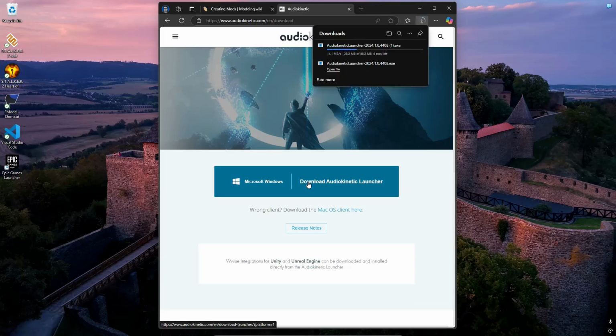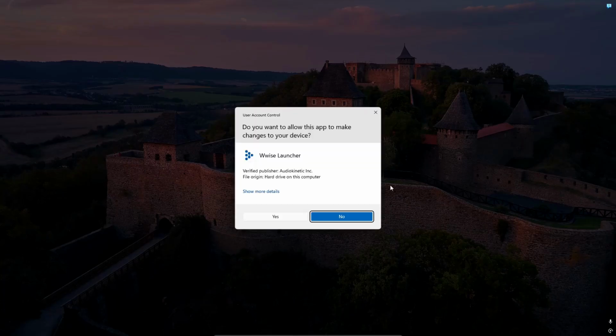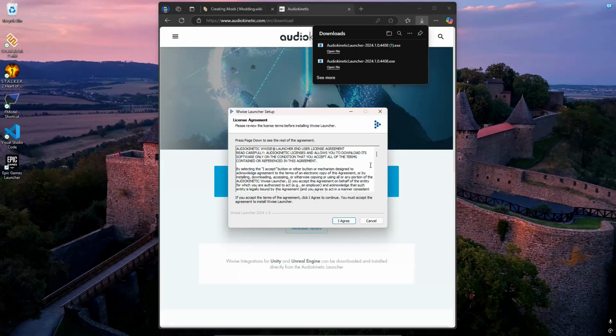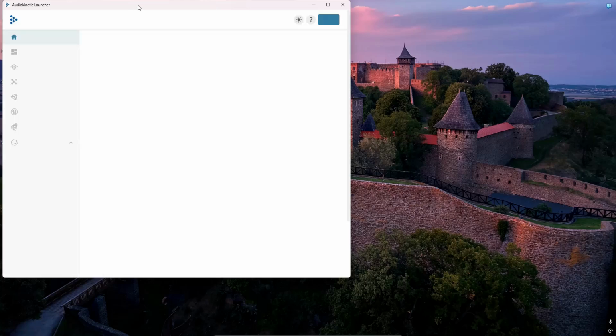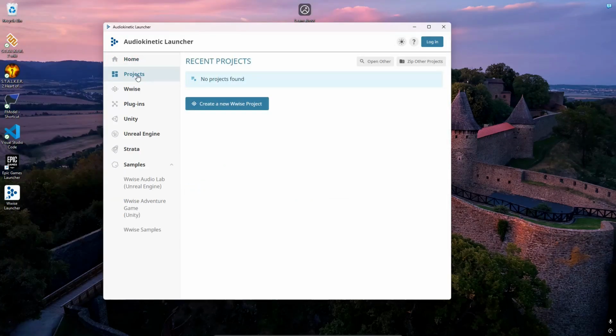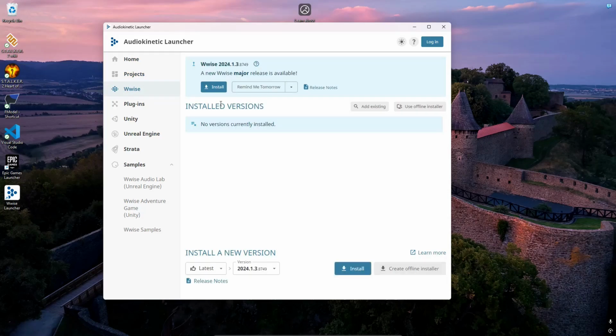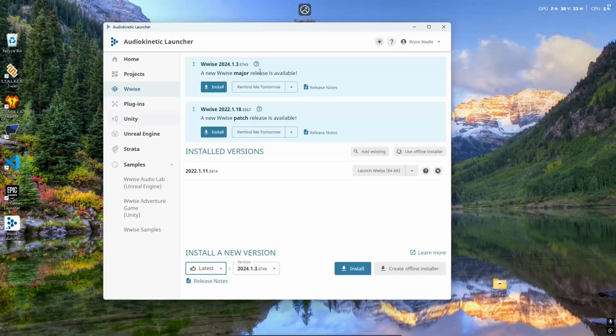And then once you verify it, come back to this site and sign in. But then when you click on Download Audiokinetic Launcher, it's going to download the file for you when you are actually signed in. So I'm just going to go ahead and open up this executable file. Say yes and agree. And once this is installed, you'll get this launcher. Let's go to Projects, Create New Wwise Project. So here we're not going to want to install the latest version. You want to go down here where it says install a new version, and in this drop down, select all instead of latest. And then in the major version, find 2022.1.